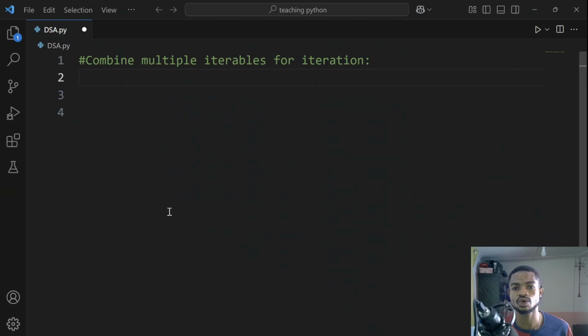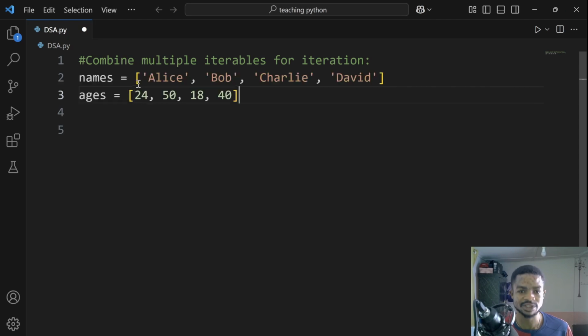Python is very easy to combine multiple iterables during iteration. So let's say we have this particular problem at hand. We have two lists here which have names and their corresponding ages. So let's say the age of Alice here is 24, Bob is 50, Charlie is 18, and David is 40. And we are to iterate through these lists together and assign their corresponding names with their ages. So let's say we print a success message whereby Alice is 24 years, Bob is 50, and so on.